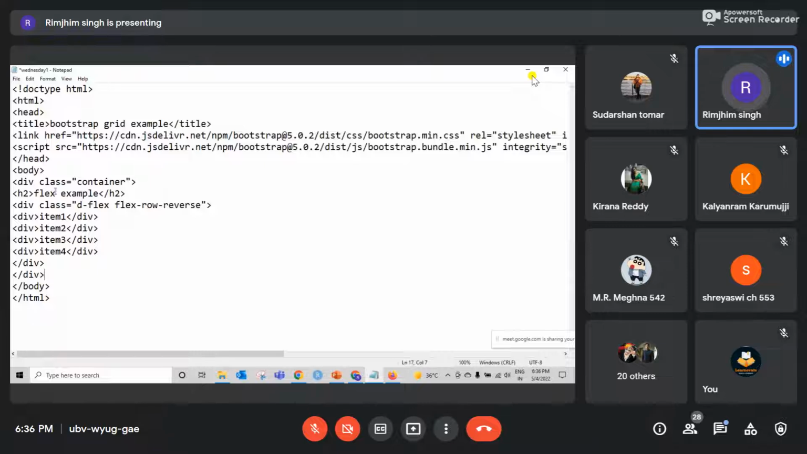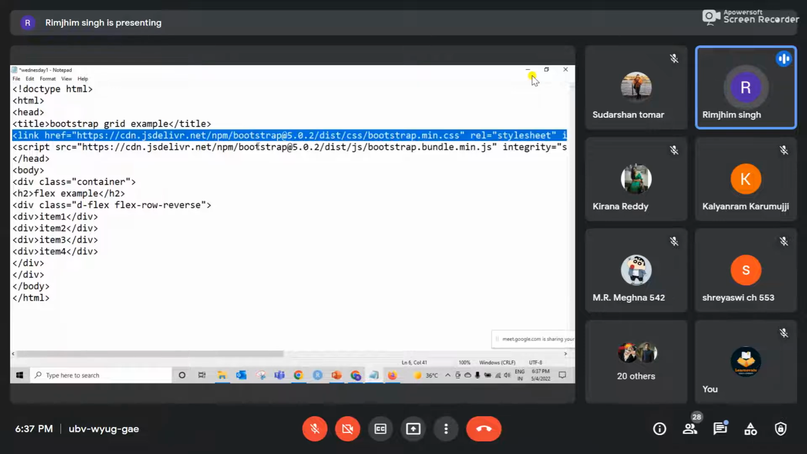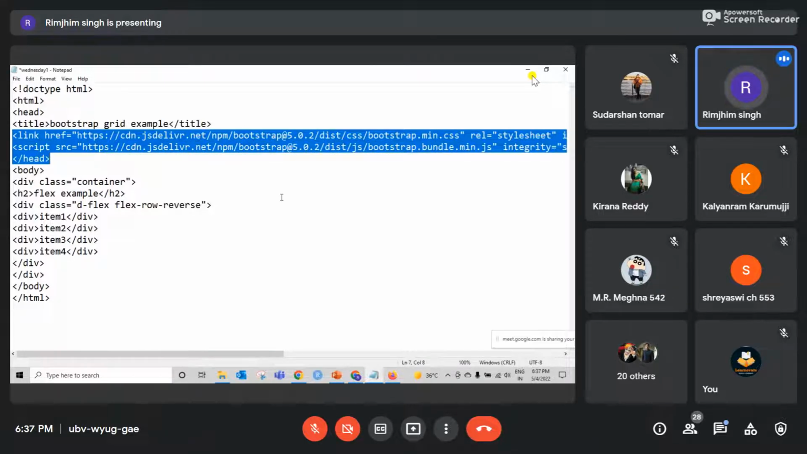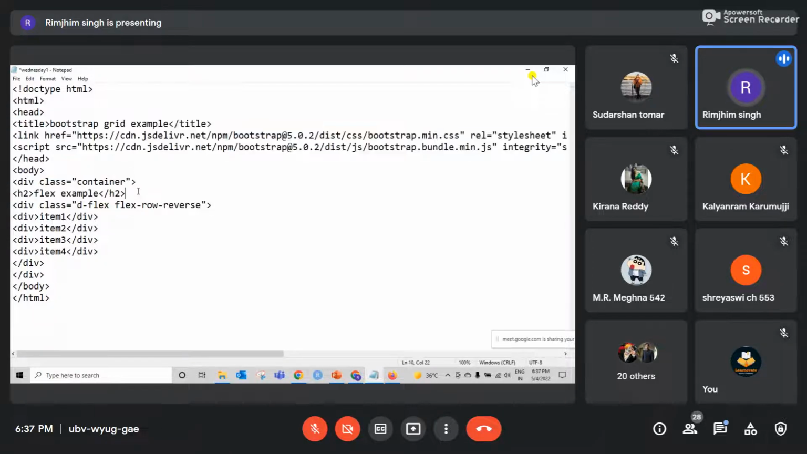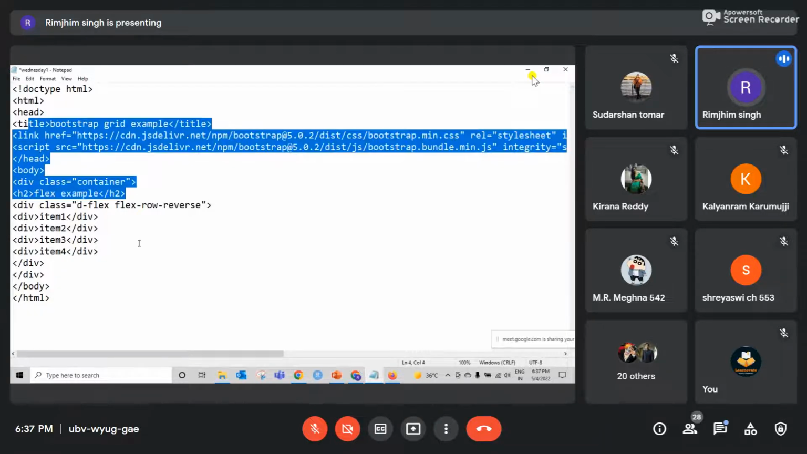So here what I have done is, this is similar for any Bootstrap program whichever you want to include. We just have to import the CDNs, and be it grid or flex, it would be similar till this place, till the container. If I want to use a container, I have to declare a container also. So till this place, it would be similar.